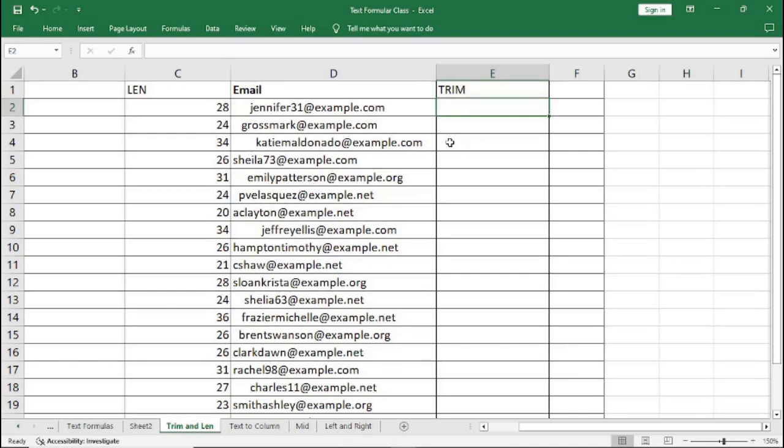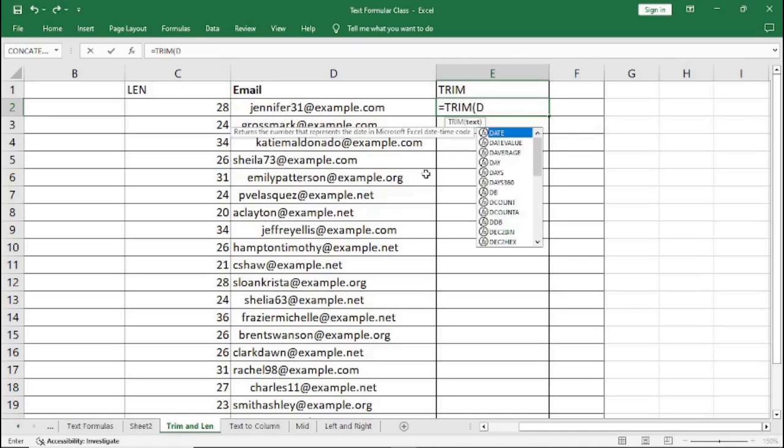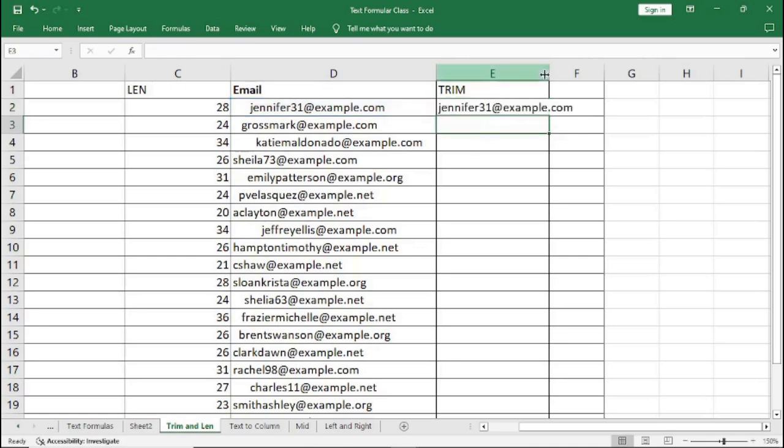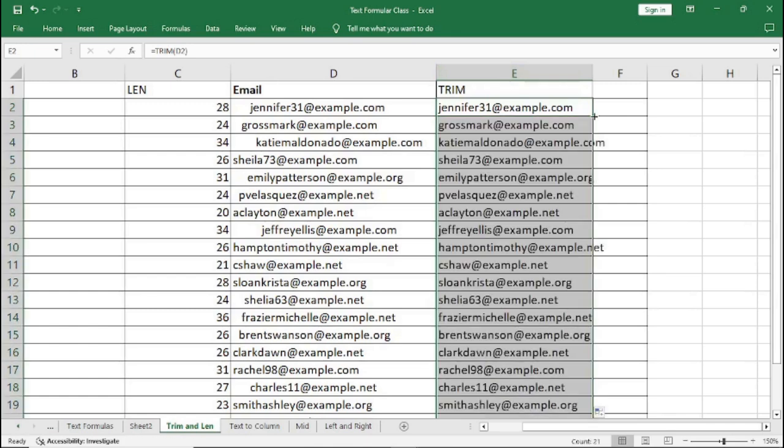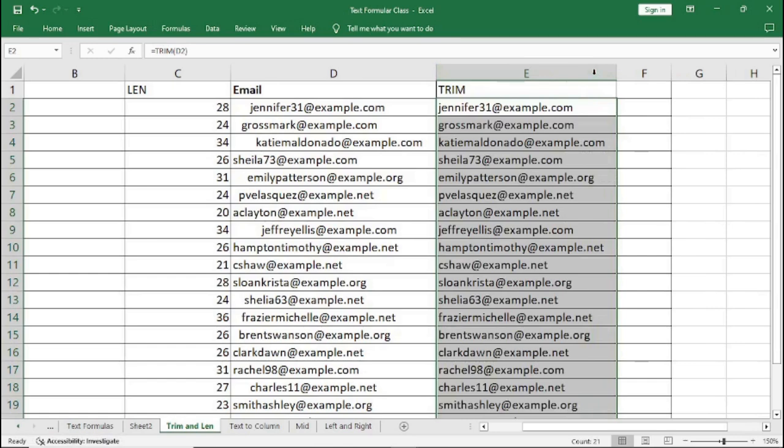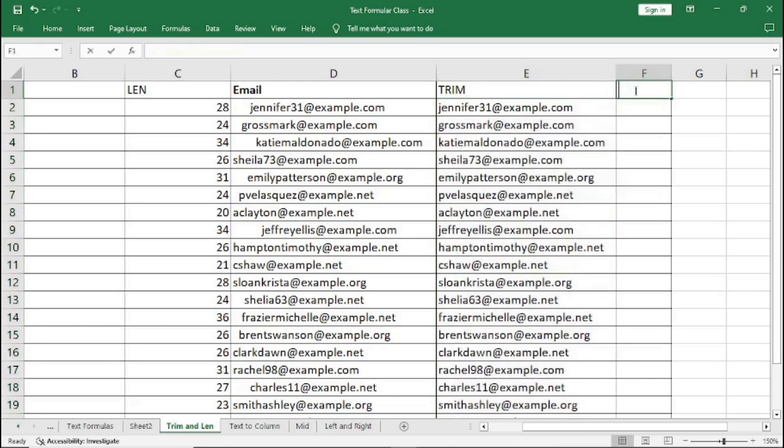So all you need to do is equal TRIM, open brackets. The record you want to trim is in cell D2. So equal TRIM D2, close your bracket and press your enter key. That will help us remove the irregular spaces that are in cell D2. When we use our autofill, everything has been cleaned up for us. Now let's look at the length and see if they are still the same.